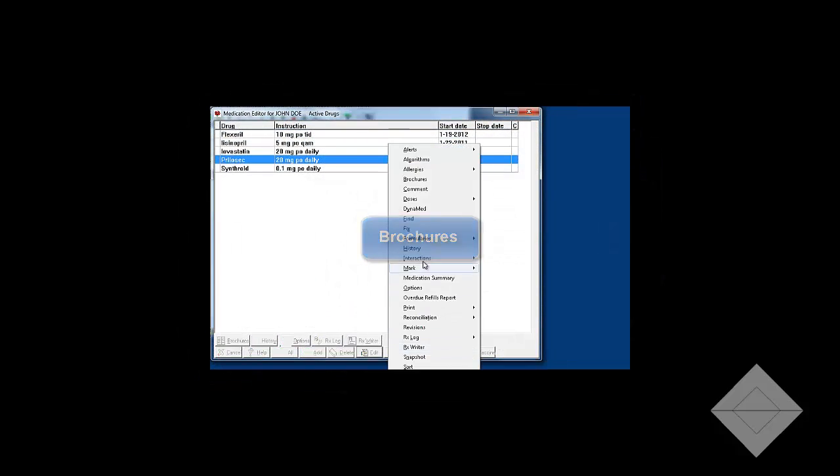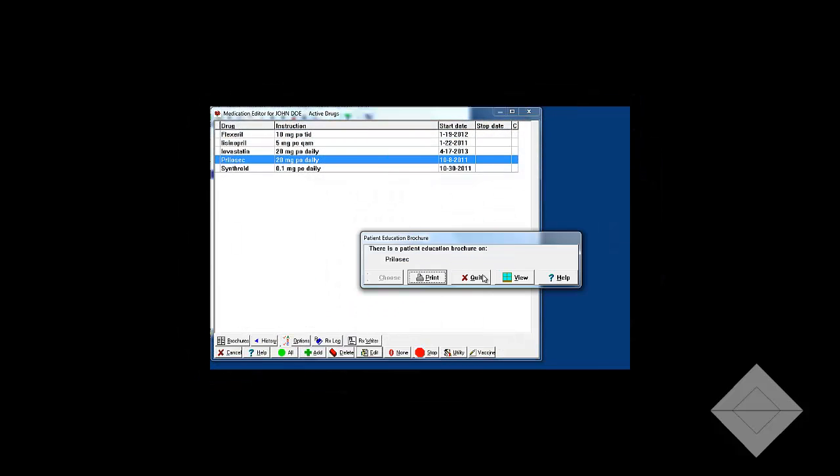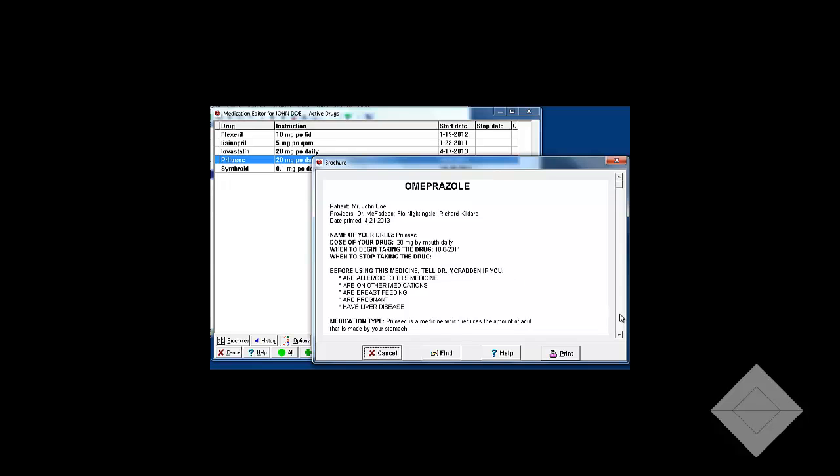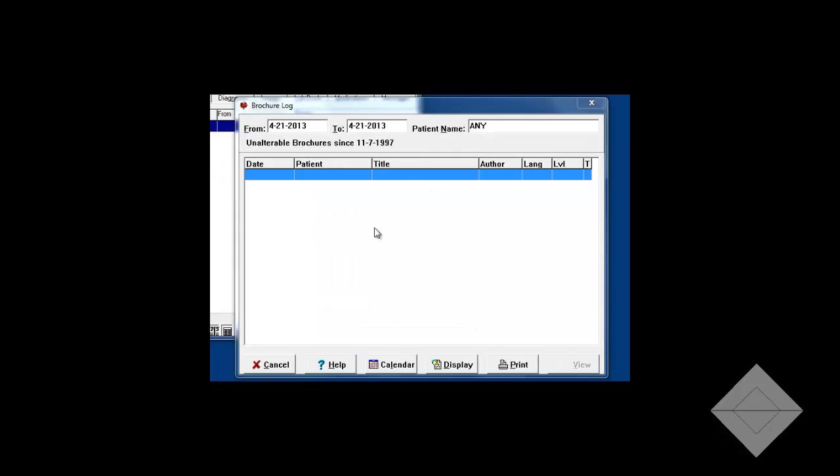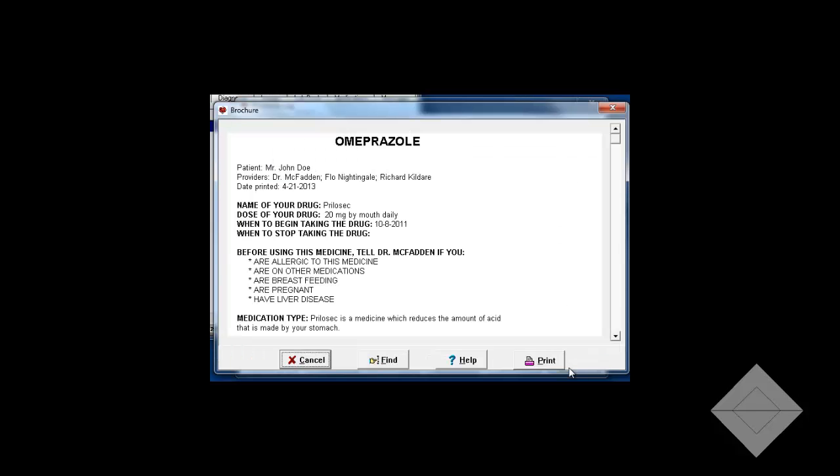The program comes with a library of over 1,500 patient education brochures on drugs and diseases, to which you can add your own. The program automatically offers to print relevant brochures when new diagnoses and medications are added, and you can look them up and print them at any time. The program keeps a log when each patient has received a brochure.